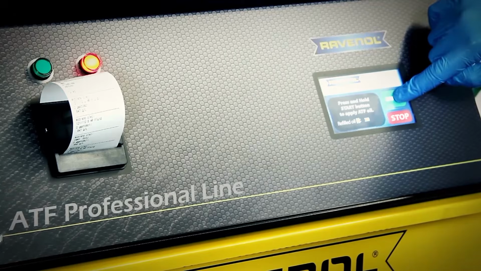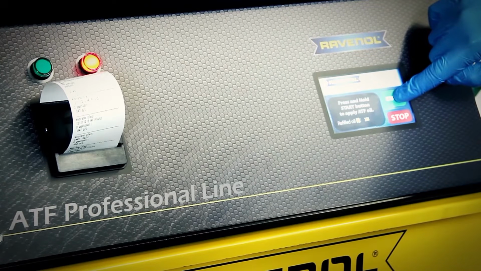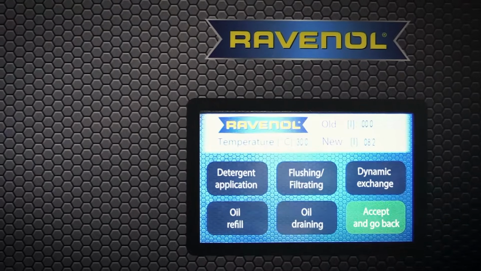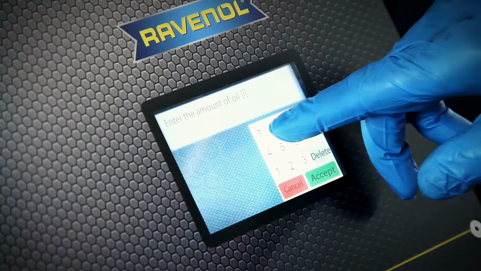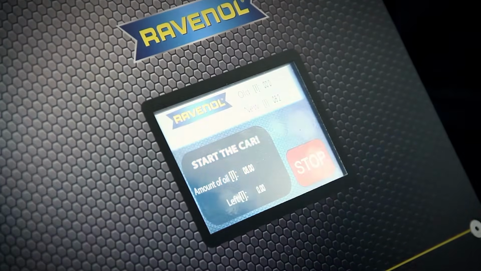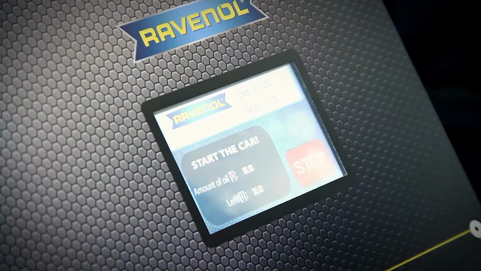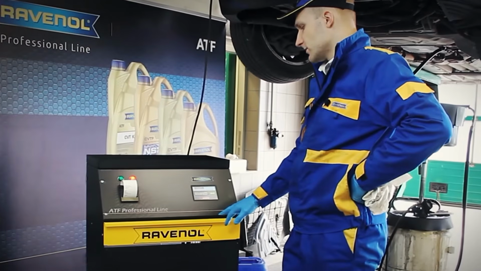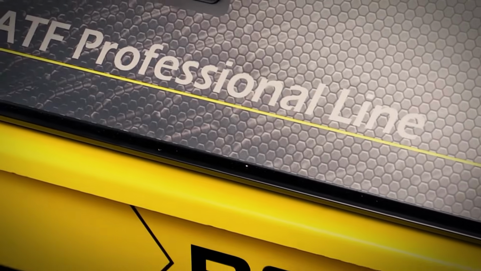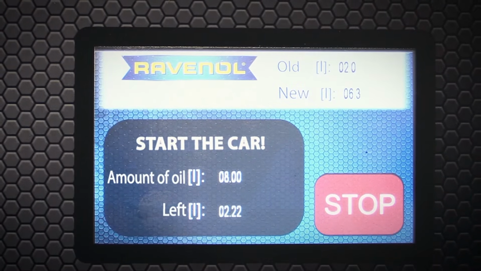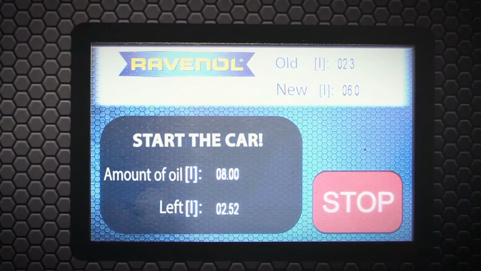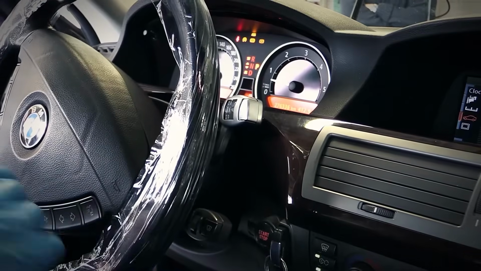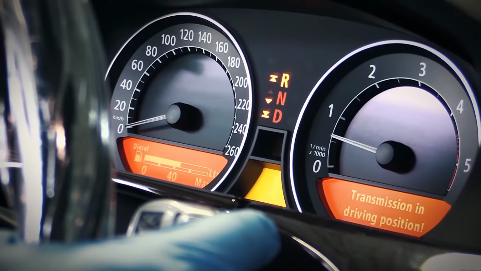In the appliance menu, we select the procedure Dynamic ATF Fluid Exchange. And indicate the quantity of ATF transmission fluid to be replaced. At the moment, old oil can be found in all of the components of the transmission. This can be dynamically replaced with the help of the device. In the same way as the flushing process, let's start the vehicle's engine, and then shift through all of the gears whilst keeping the brakes depressed.